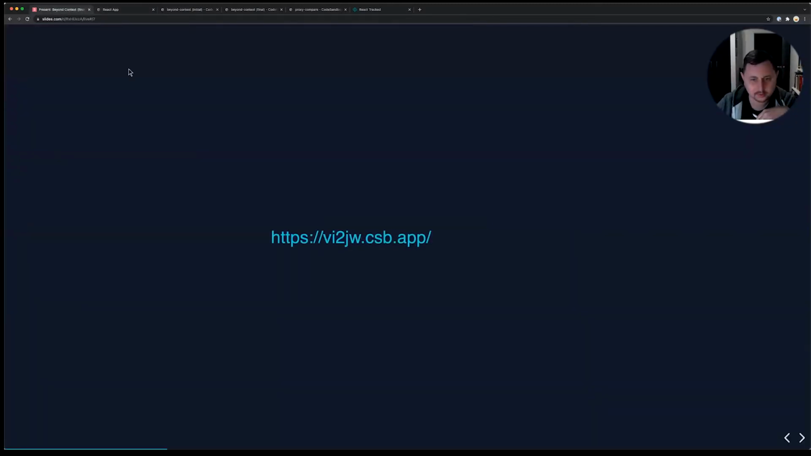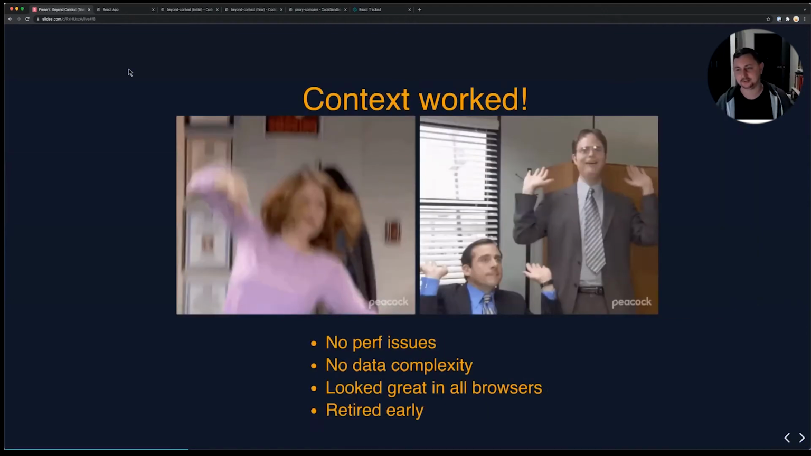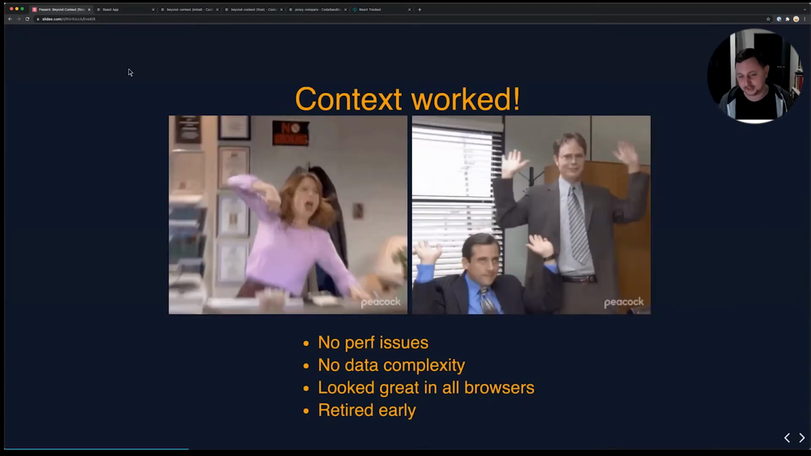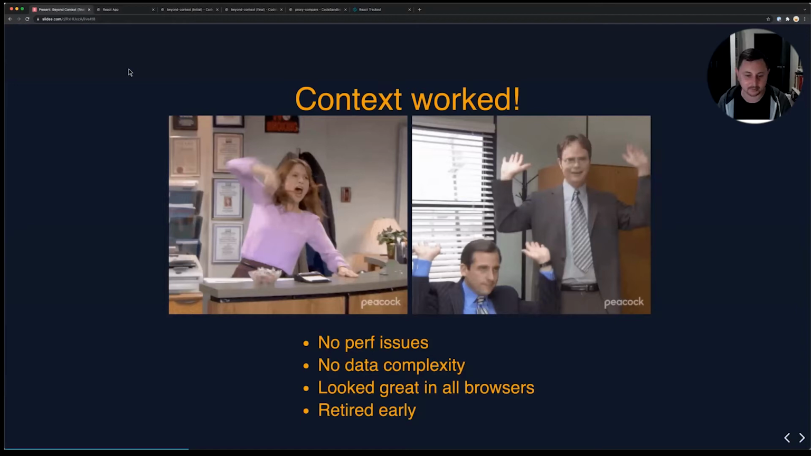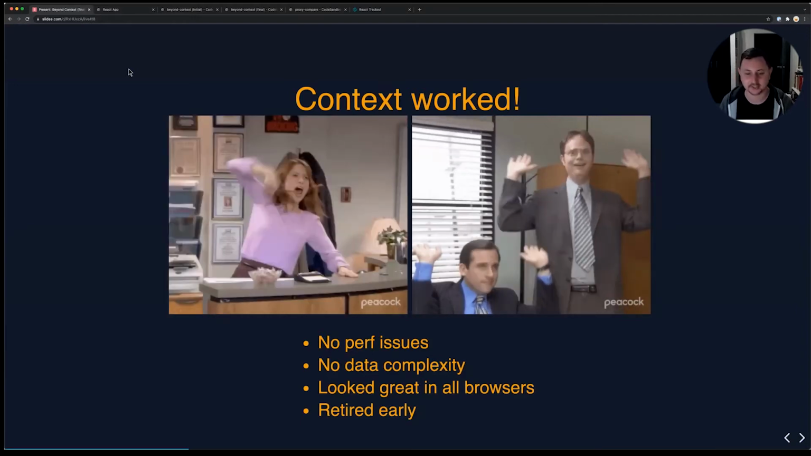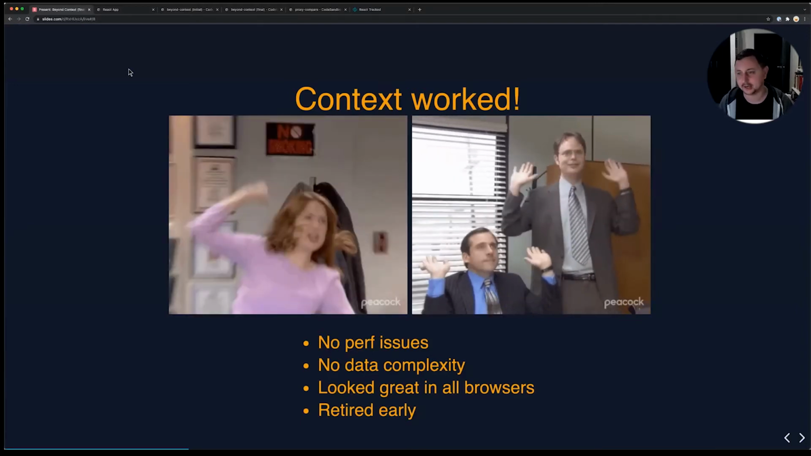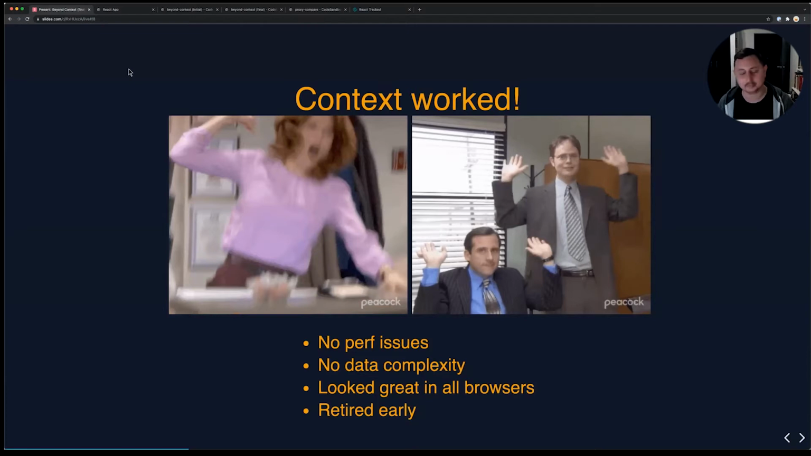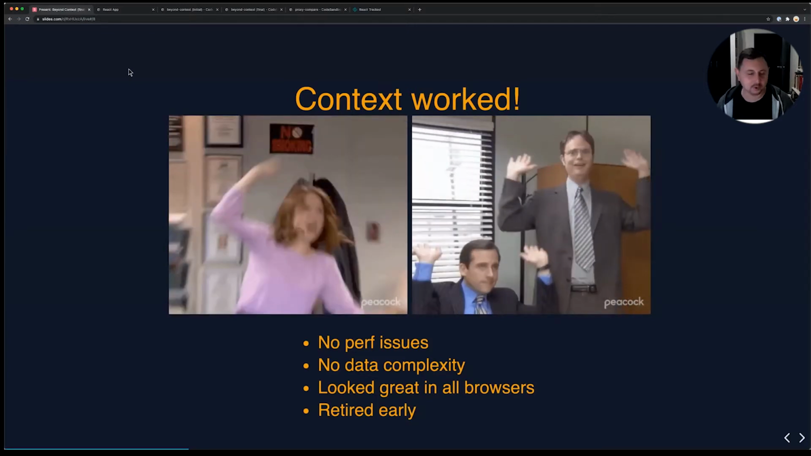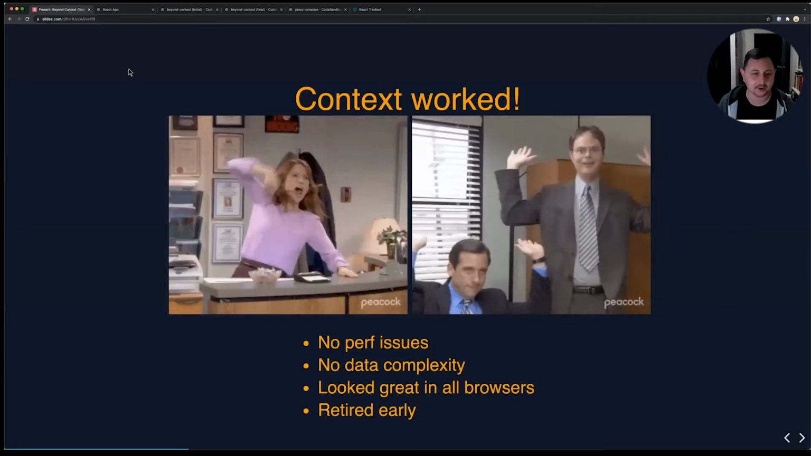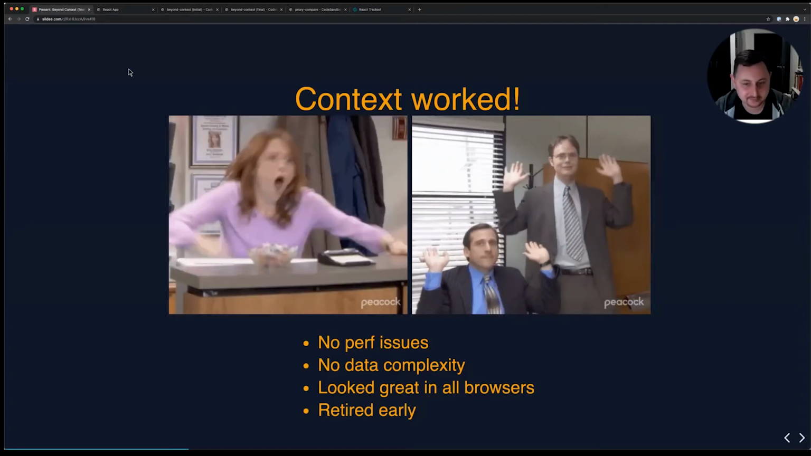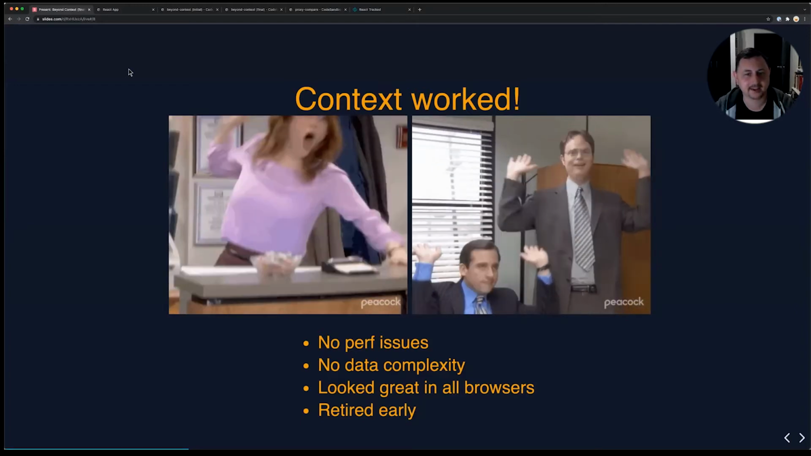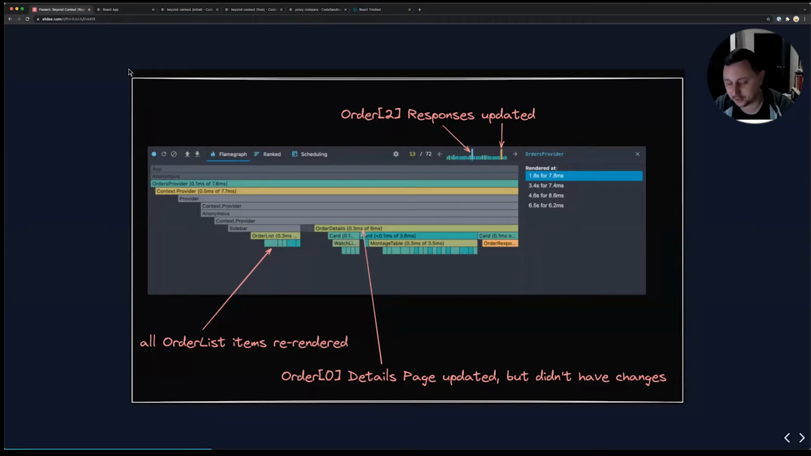So it was great, everything worked. We used context, everybody was right, Redux was dead, we had no performance issues, no data complexity. Every browser worked great, and I actually started planning my retirement somewhere warm, somewhere not in Chicago, somewhere where it doesn't rain, hopefully. But then we did some performance monitoring on it, and what we saw was not great.